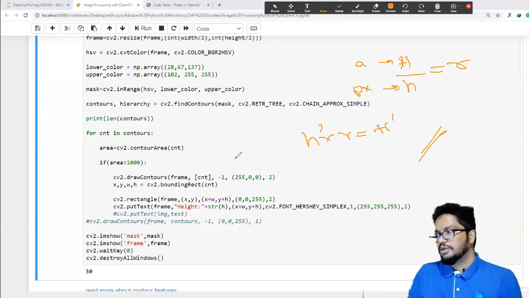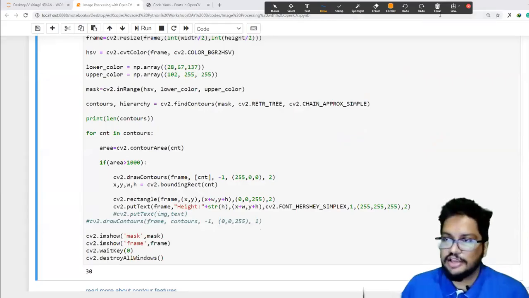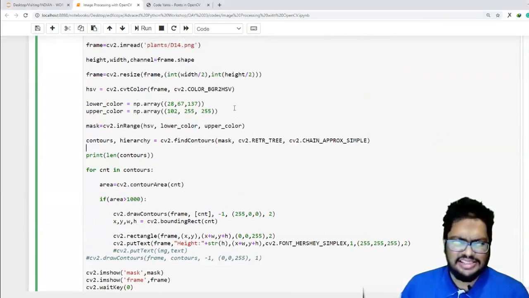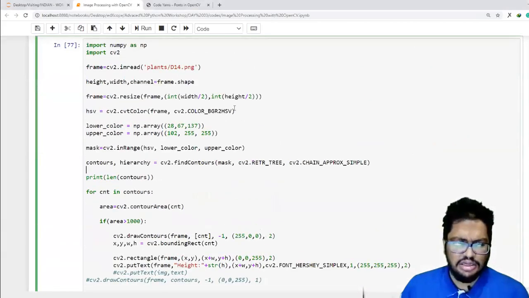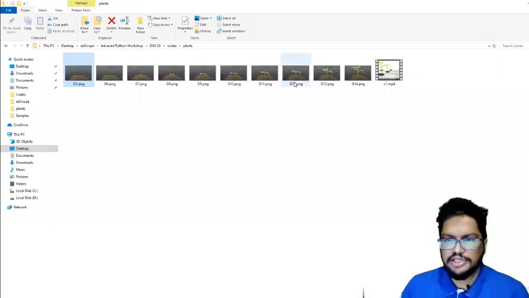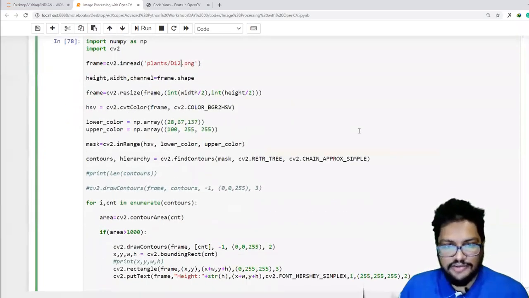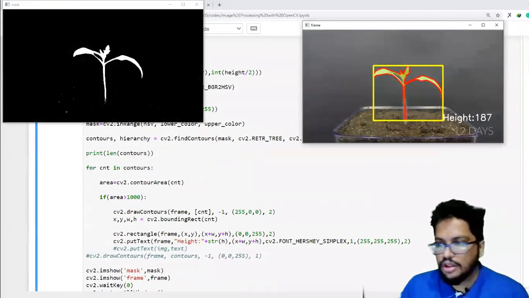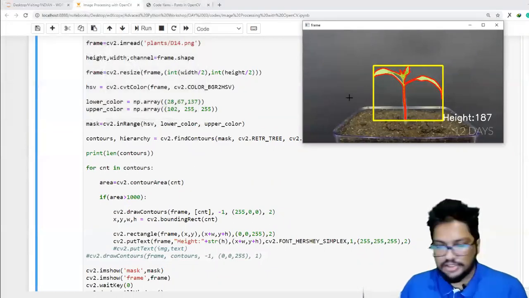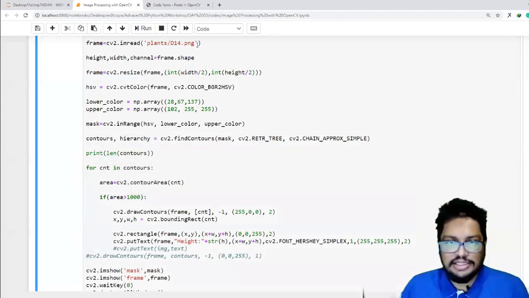Right? So that's how we are going to do that. But anyway, this is working well. Let us try this with another image, like D12. This is working for D14. Let's try with D12. Working fine, right? Works perfect. I'm not sure whether it's going to work for every image, but anyway, let's apply D8.